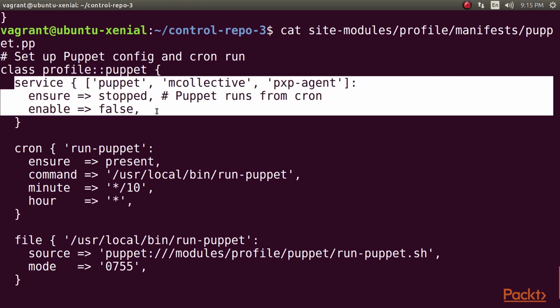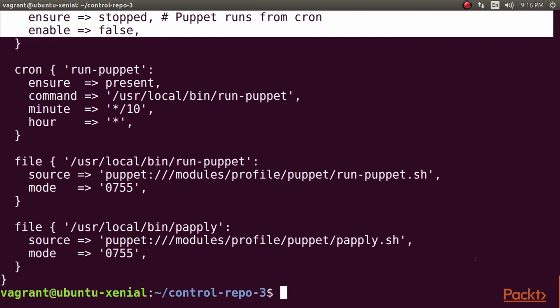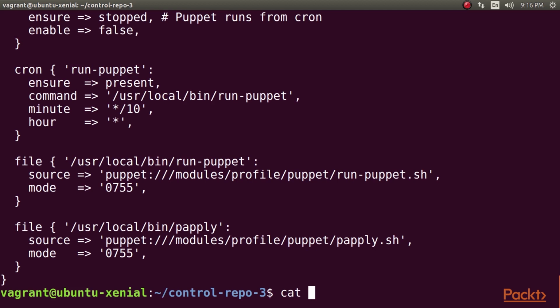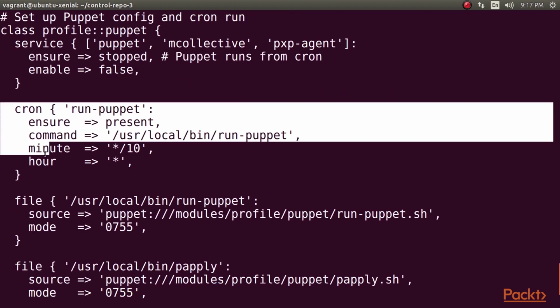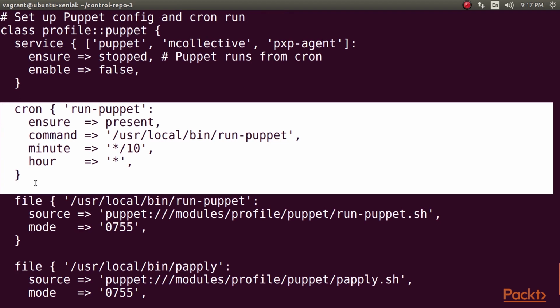First, we stop and disable some of the services started by the Puppet package which we won't need. Next follows the cron job which carries out the regular Git updates and Puppet runs. The run Puppet script looks like this. Here's the cron resource which runs the script.